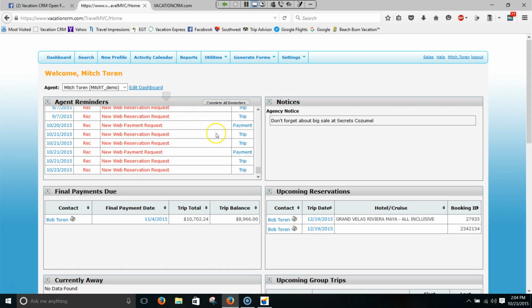It'll show up in your agent reminders here. You can see this demo one has a lot of web reservation requests. And it will fill out all of the information that's in the form into a profile for them. So names, dates of birth, credit card information, everything in there. You don't have to add any of that. It goes directly from the form. So if you haven't done it yet, a couple agencies I know have already implemented the forms.